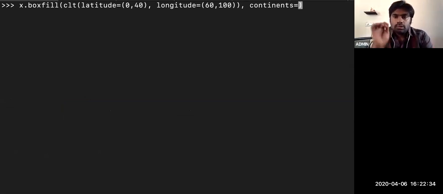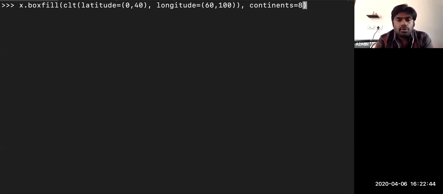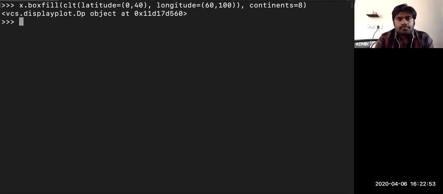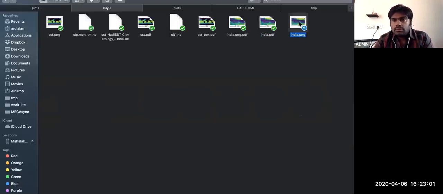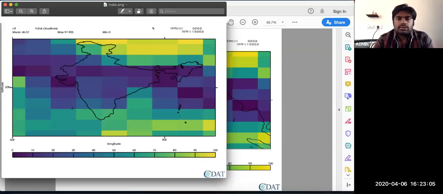Continents. By default, while you're installing, CDAT contains 7 different types of continents, numbered 1 to 7. And 8 is the one which I customized. Let me go with the PNG. So you can see that this is just having only the Indian continent.